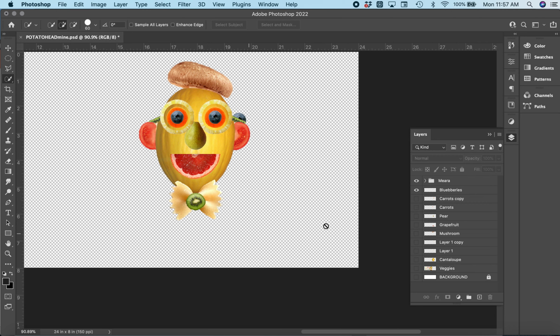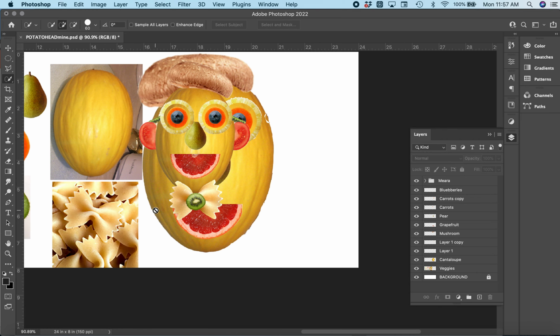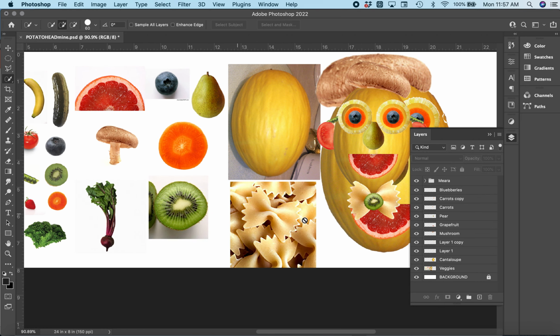So play around with some of those different tools, and you can use some of those different tools to create your veggie face, and kind of play around with it, have a little bit of fun with it too when you're doing it as well.